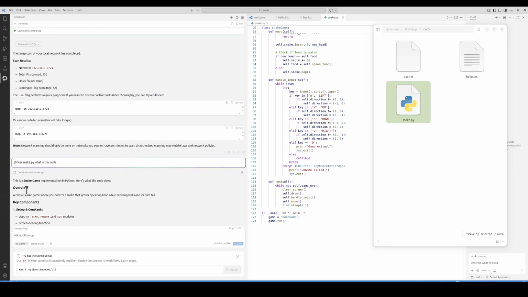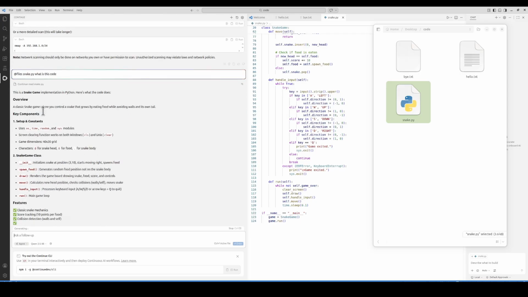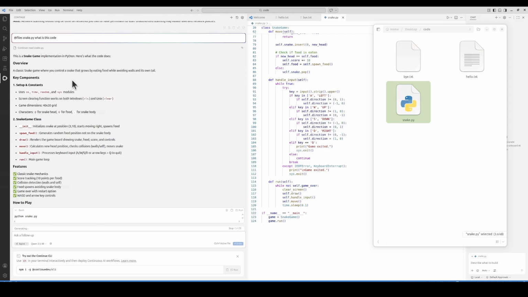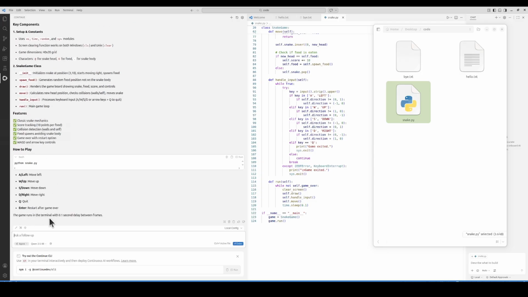Okay, the model is responding here. You can see this is a snake game implementation in Python. Here is what your code does. You can see all those things, and you can also ask some more follow-up questions.